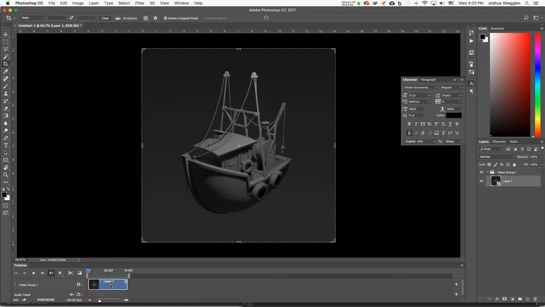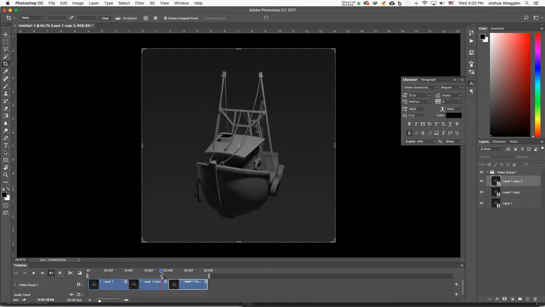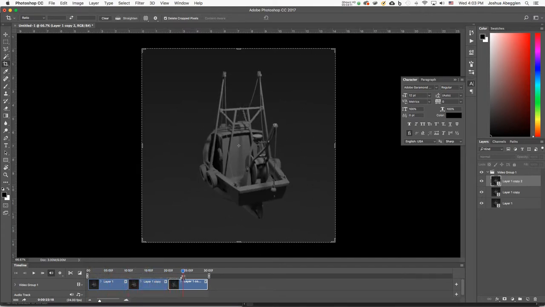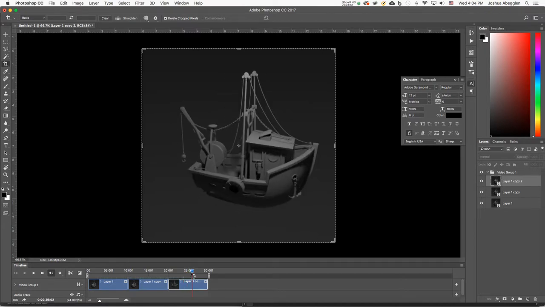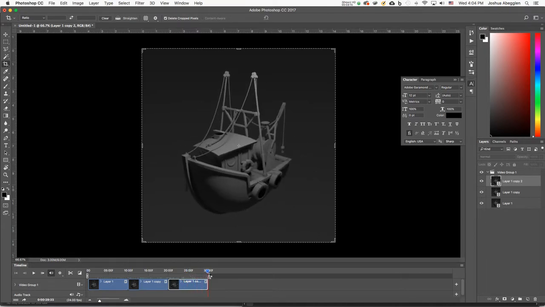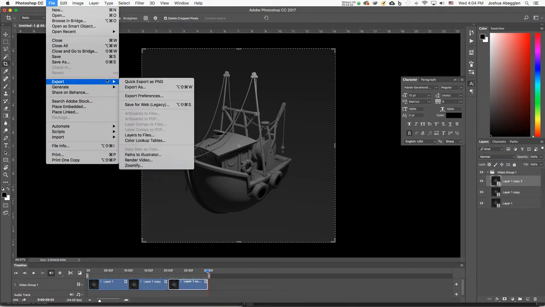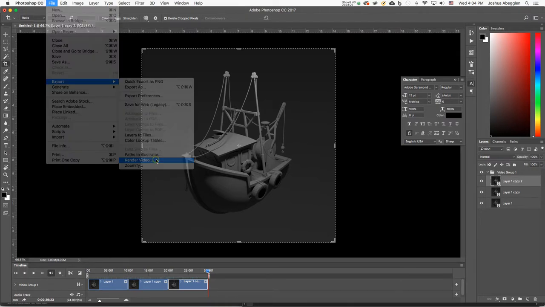That is so easy to fix here in Photoshop. All you need to do is hit Command J, which is duplicating your layer. I'll hit that twice so that I have three instances of the ship rotating. That should be enough for somebody who's looking at your model to be able to assess the form, assess the details, etc. So to export this out as an actual video file, you need to click on File, come down to Export, and select Render Video.